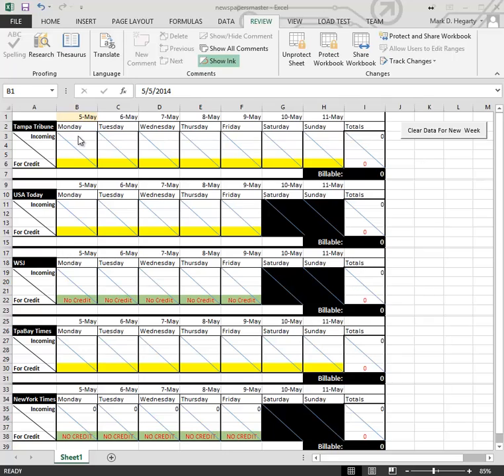All right, to use the newspaper log, today is Monday, May 5th, and this morning we got in 15 of the Tampa Tribunes, so I'll put that in here. I'll hit my enter key. It takes me down to the for credit, and because it's still the morning time, we just got those papers in, I'm not ready to enter the for credit returns yet. We will not know that number until tonight.